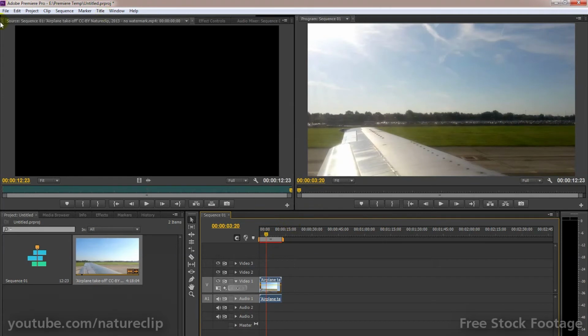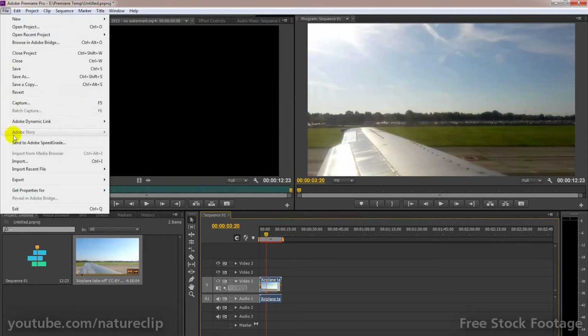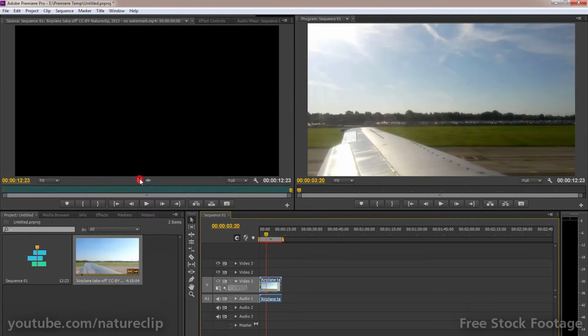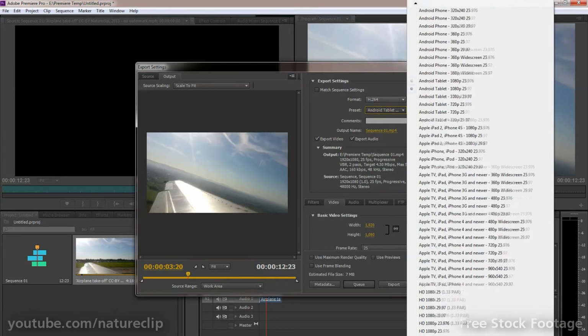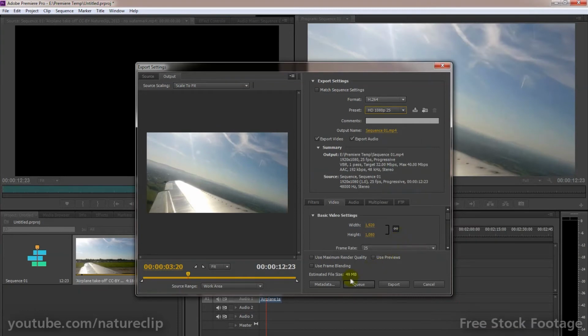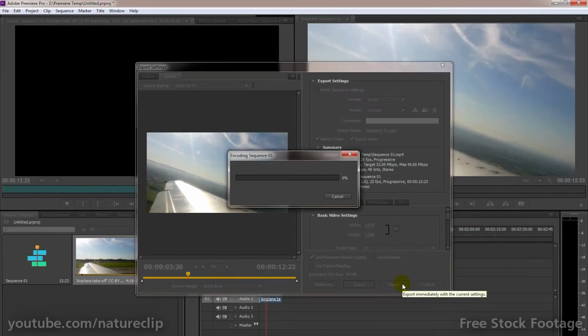Now I'm just going to pretend that's done. You just go to File, Export, Media, choose the settings you want, maximum quality, and then export. Done. And then that will render the sequence.